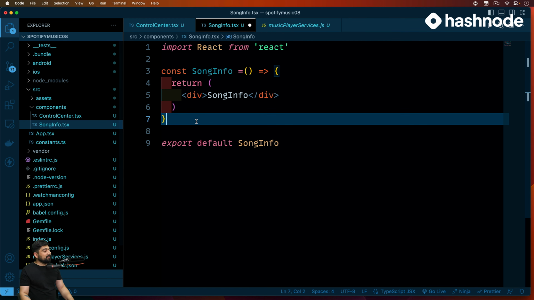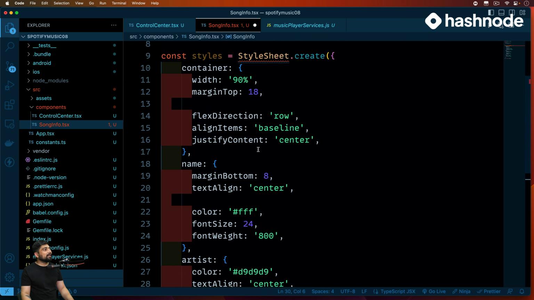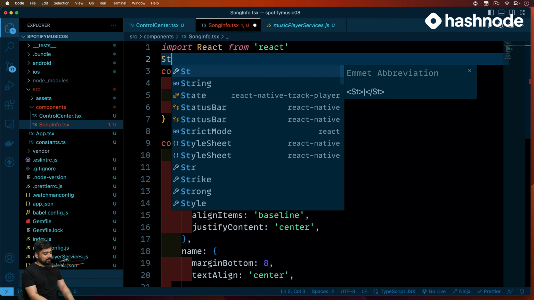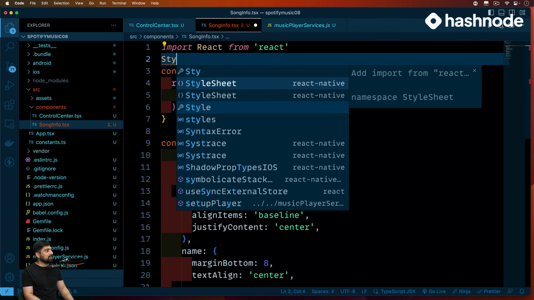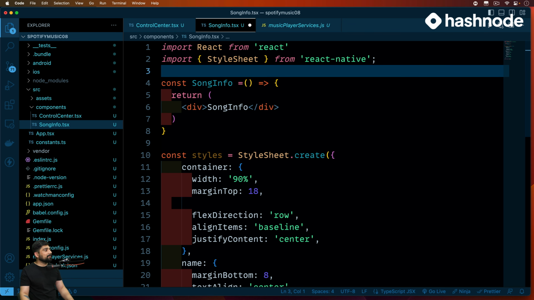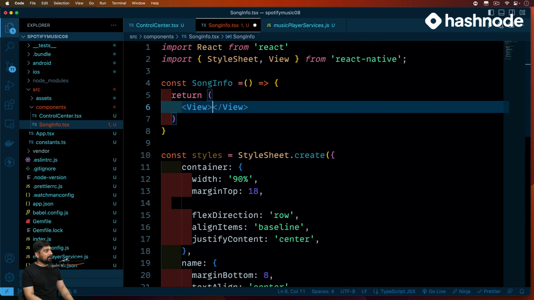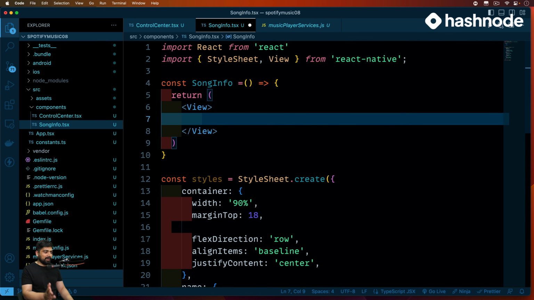There we go. Now, the first thing that I'll be giving you is the style sheet. Of course, the style sheet is not here, so let's bring it from React Native. I want to have StyleSheet from React Native. There we go, we got this one. And obviously we need View, so we'll just remove this for a moment, and I need a View. And inside the View, I'll not write anything.